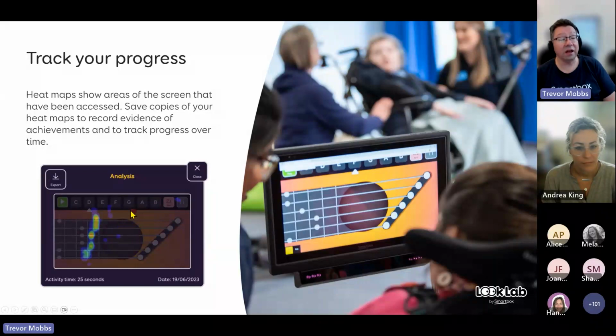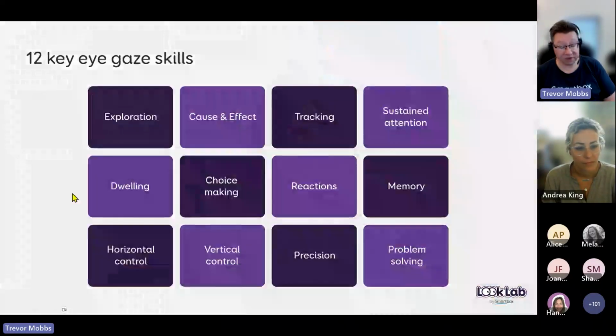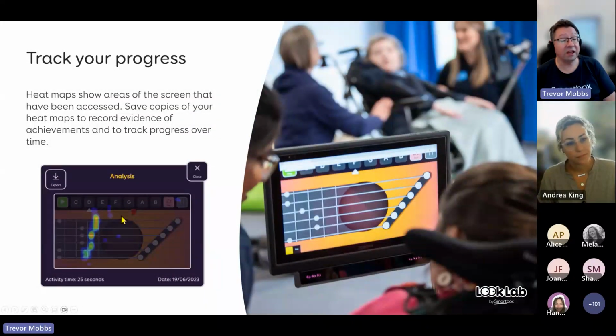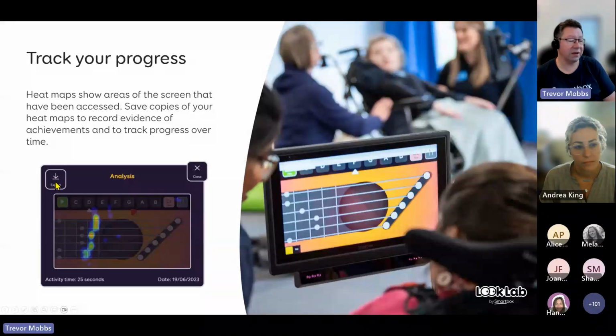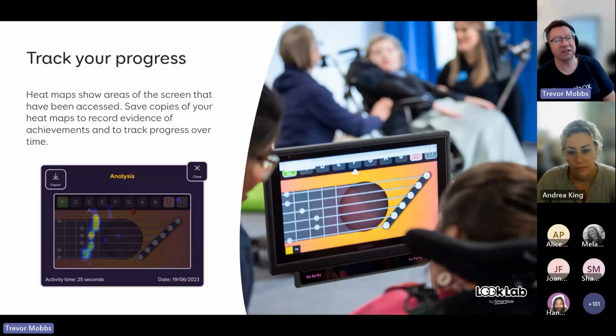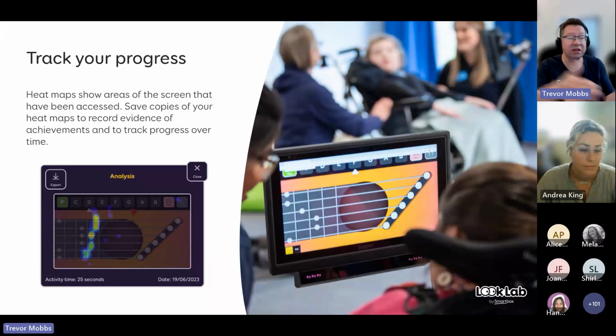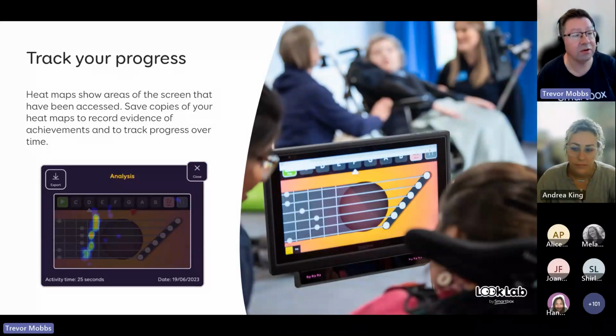You can view the heat map at the end of an activity, or when you've paused an activity. You can also download that image to your computer, and it will download to your downloads folder. The file name will be the name of the activity with the date and time, so that you can save it in a user's folder and compare a heat map from one time to a few weeks later to see how things have changed.